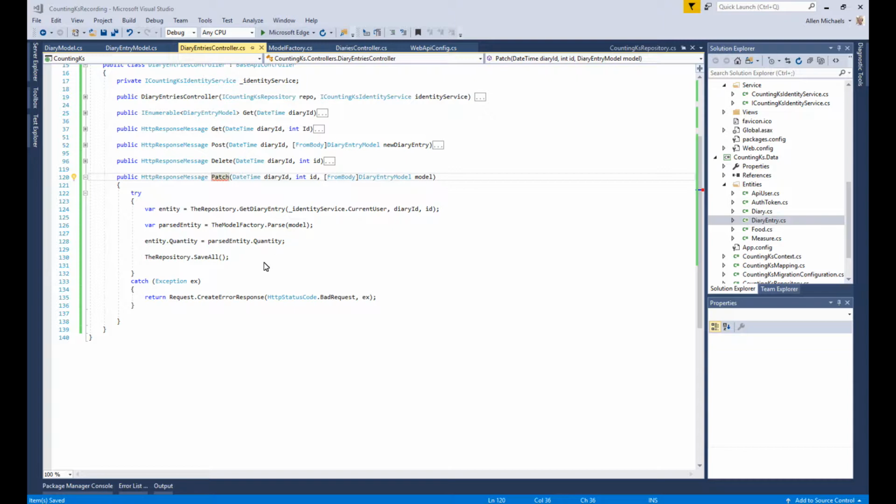So we went ahead and created this, changed it to HTTP response message. We put in a catch here, and we're catching the exception and passing it by using a request.CreateErrorResponse, HTTP status code bad request, passing that.